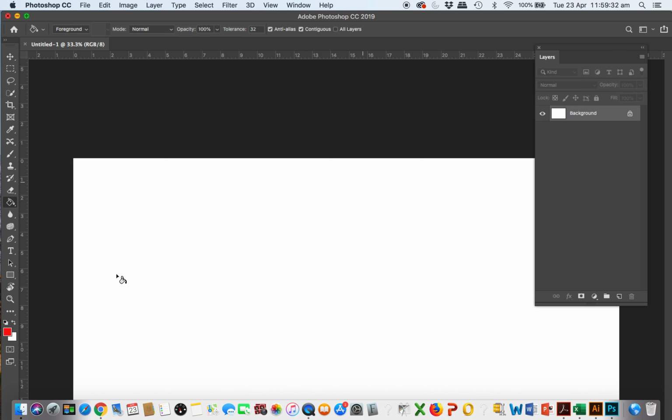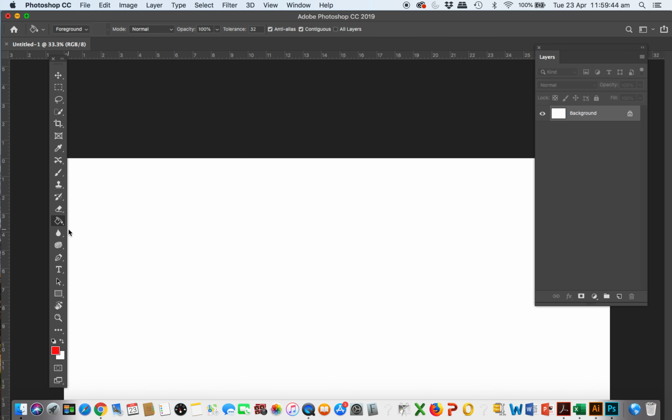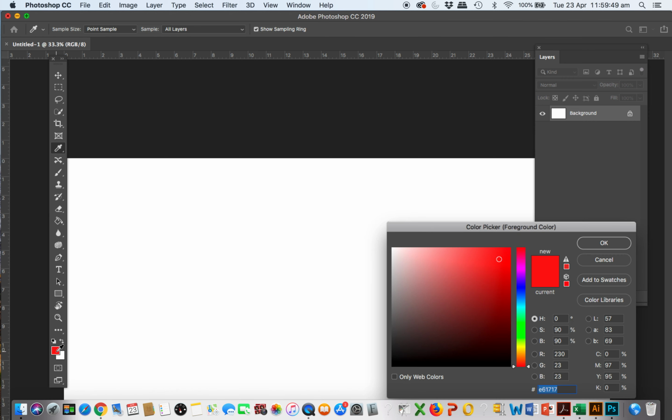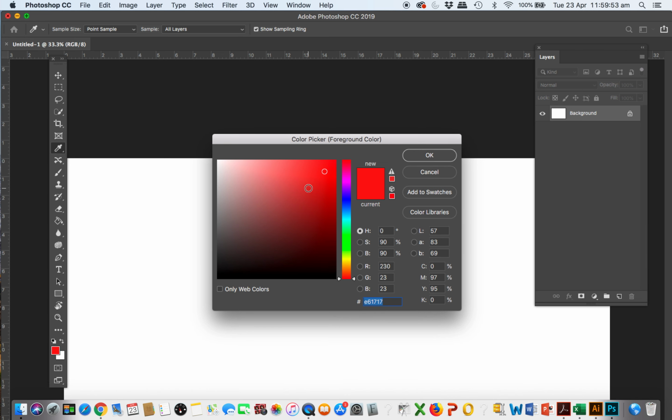There's the background layer. To pick a colour, I want you to go to this little area down here at the bottom of the toolbar. That's your toolbar. You can click it and move it around. This is called the colour picker. If you double click on it, it will open up the colour picker and you can pick a colour.